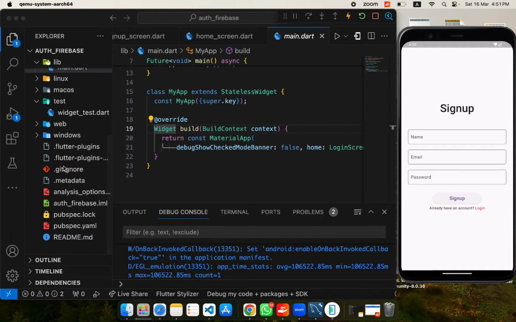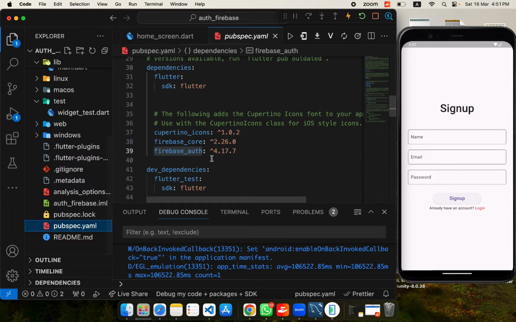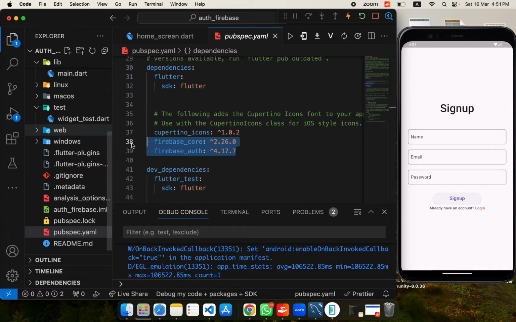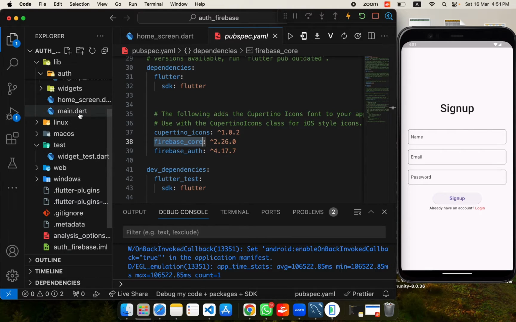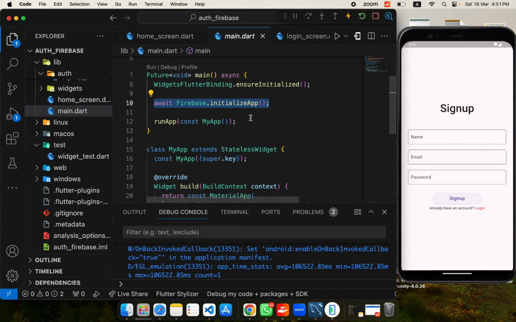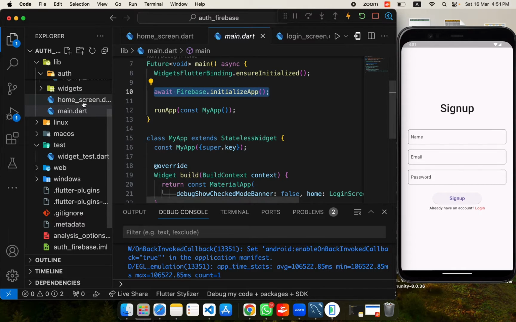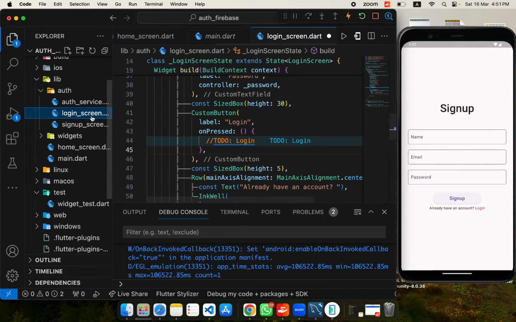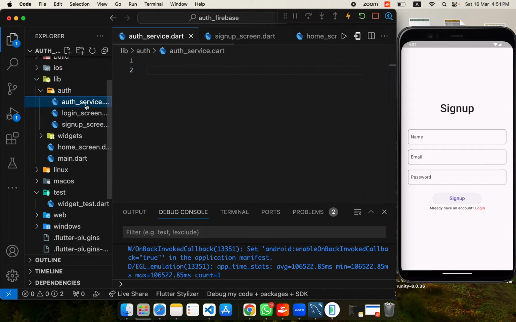Now before working on the logic, come to the pubspec.yaml file. You need to have these two dependencies installed, because Firebase auth is responsible for handling the auth operations, and Firebase core is used to initialize the Firebase project. Now coming back to the main file, here I am initializing the Firebase app that we have connected with our Flutter application. The first screen we are showing is the login screen, and then we have the sign up screen. Here we have another file known as auth service. Here we will be writing our logic for login and sign up.